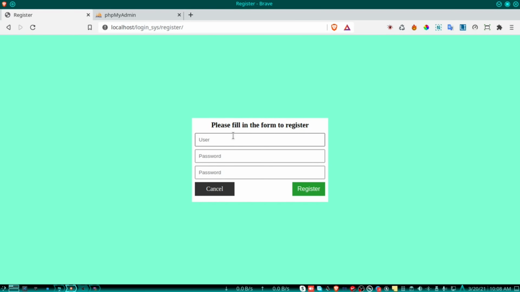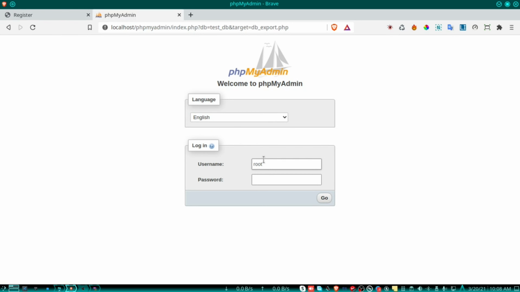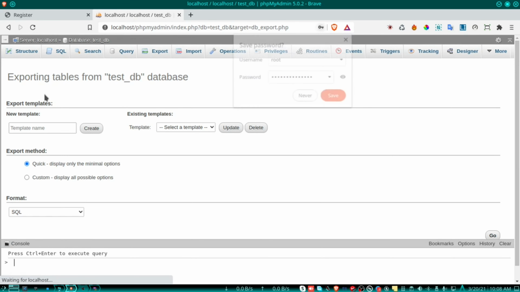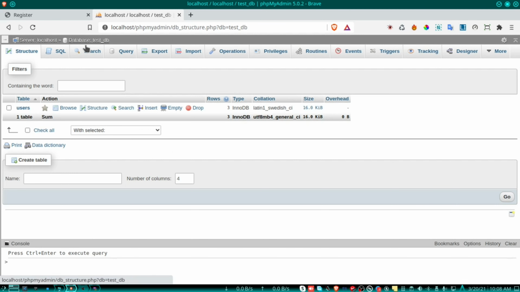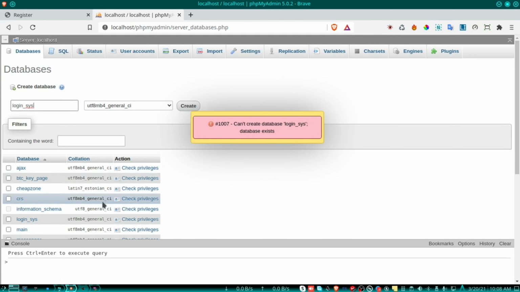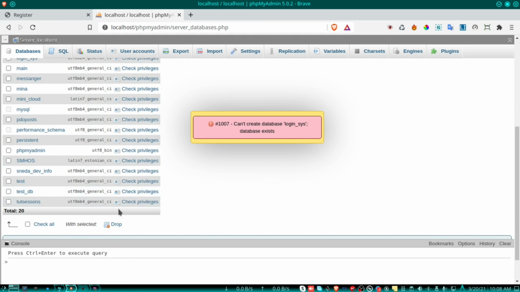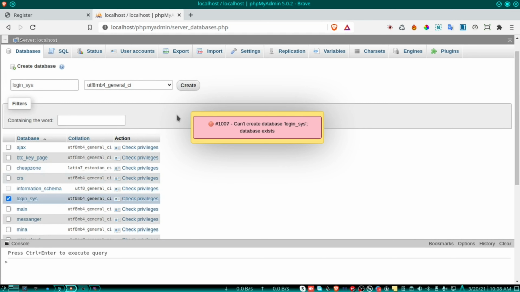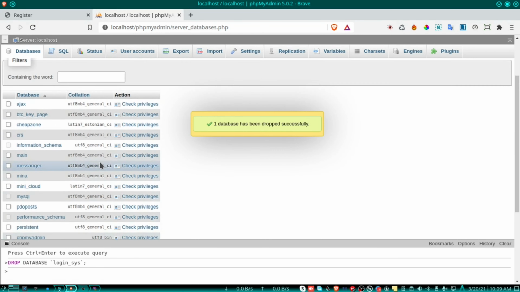So right now what we need to do is connect to our database and add a user. So first of all, we have to connect to our database and then create a table. So I connect to my database and then create a table. I connect to my local host databases, create new one, and I'll say login system. Okay, database exists. Let me just select login system and drop it so that I can actually create my new database.